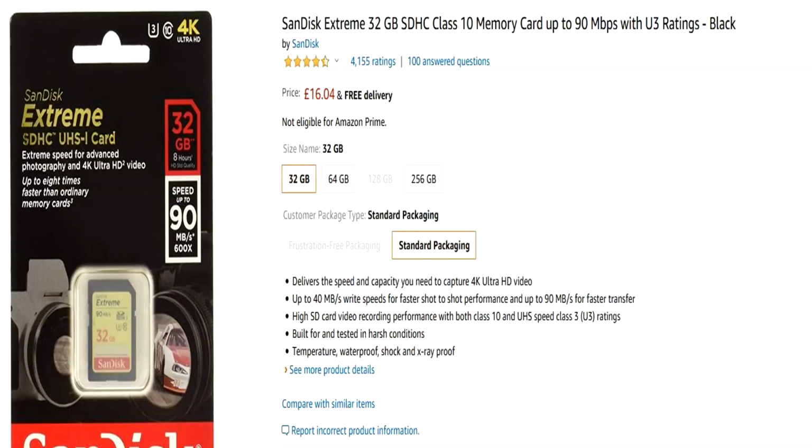Also, for this test, I'm going to be using the Sandisk Extreme 32 gigabyte SD card, which is meant to be 90 megabytes a second. Obviously, this is a Class 10 card as well.